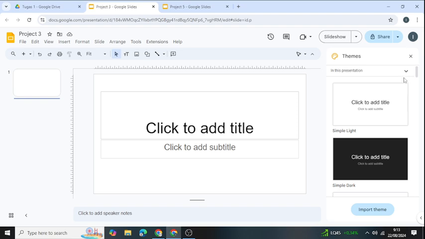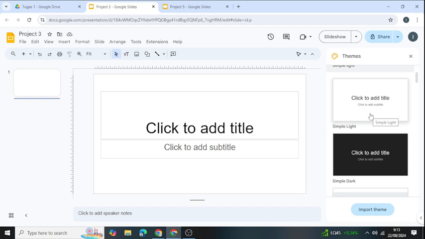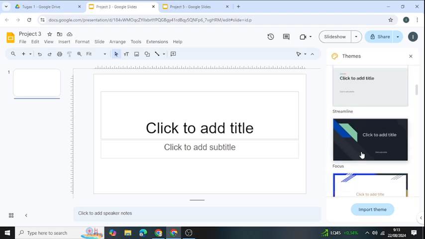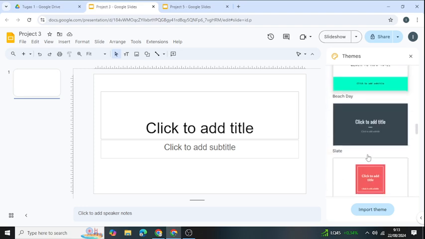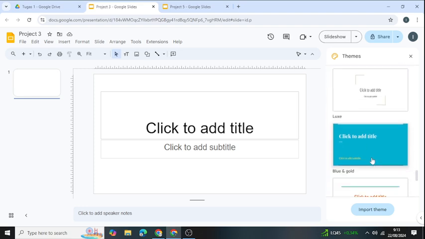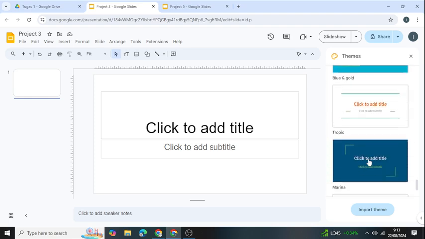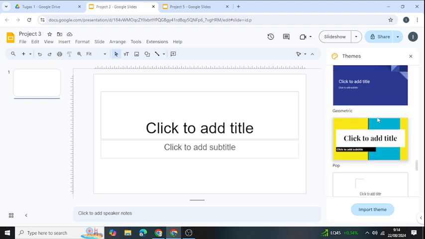Google Slides gives it, yeah. So here, if we want the simple light, blank, and then simple dark, and the streamline, and then focus, shift, and momentum, and others here. So if you want to use this template or this theme, you just click this one.